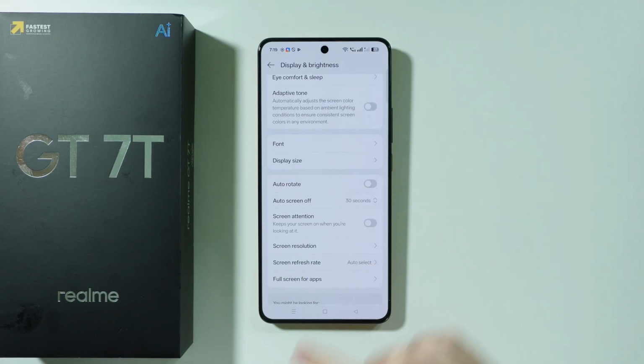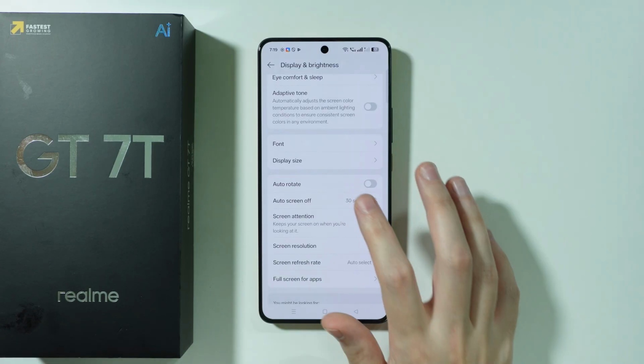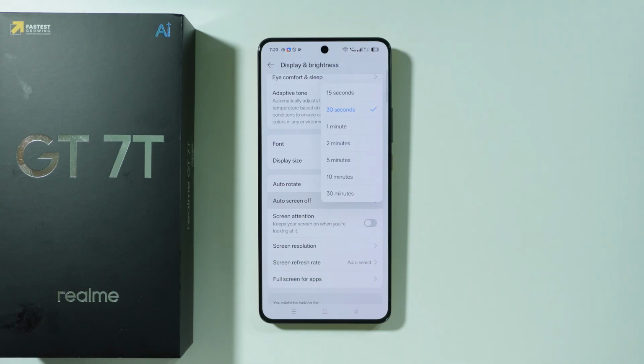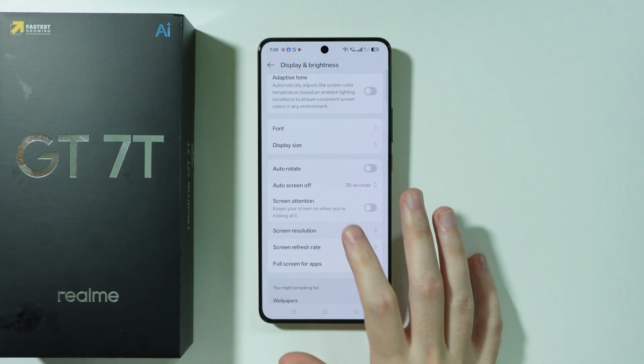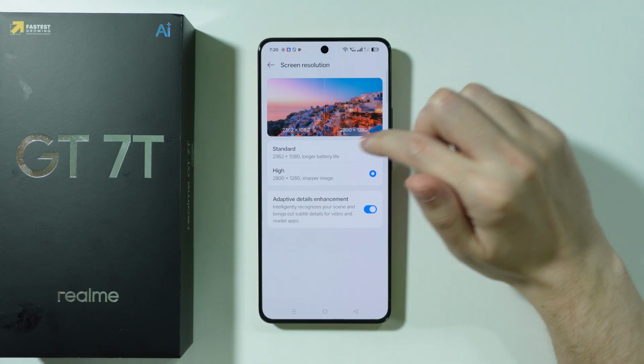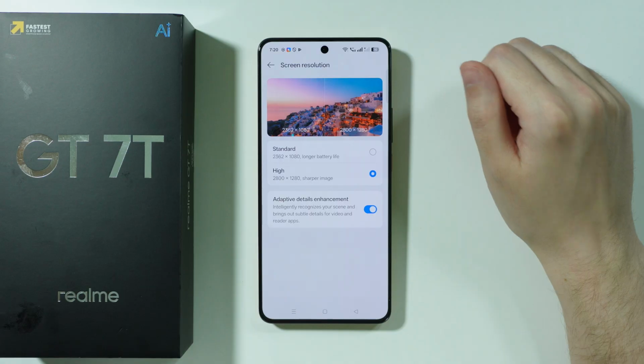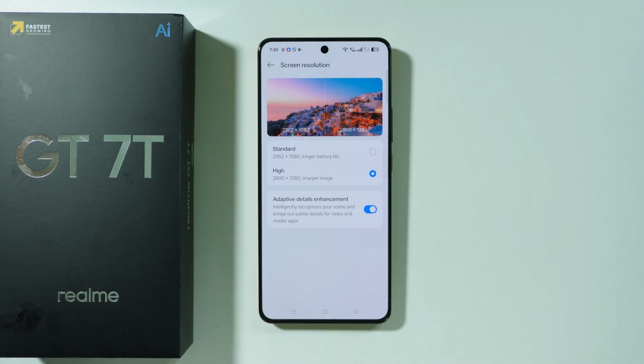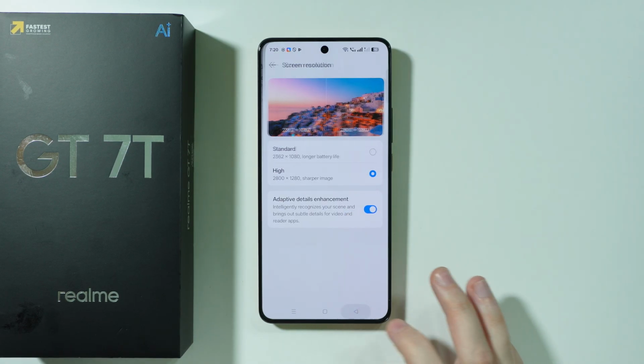After that, we have the automatic screen rotation option, the screen timeout, so you can choose after what time of inactivity the screen should automatically turn off. And there is also the screen attention that allows you to keep the screen on if you are looking at it. Then we have screen resolution, where we have the standard or high resolution, so we can increase the resolution of our screen. And there is also adaptive details enhancement option.